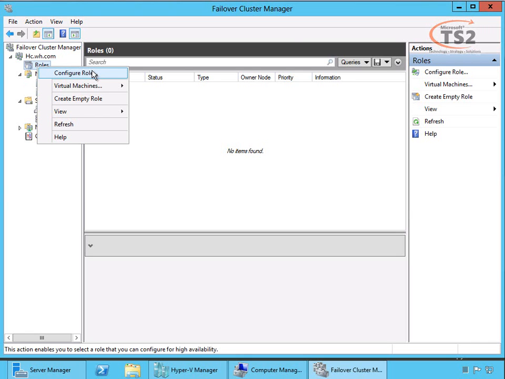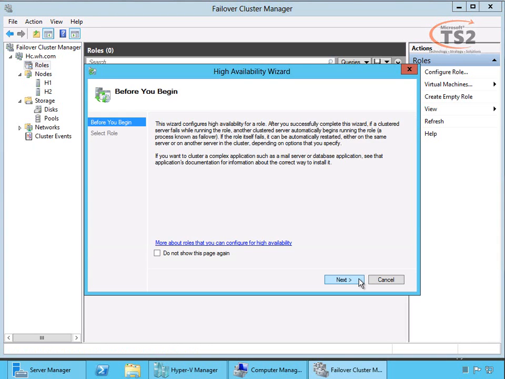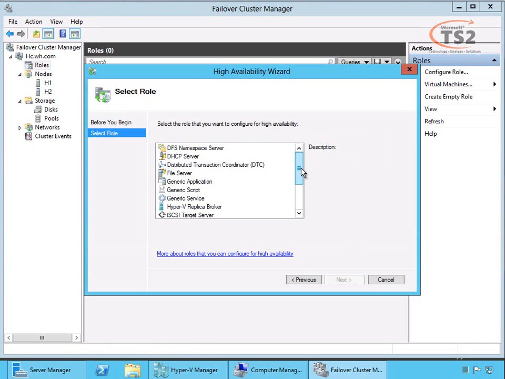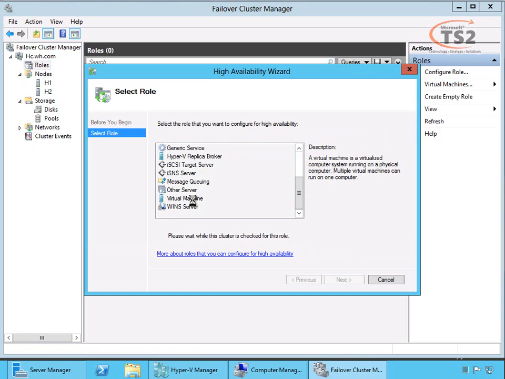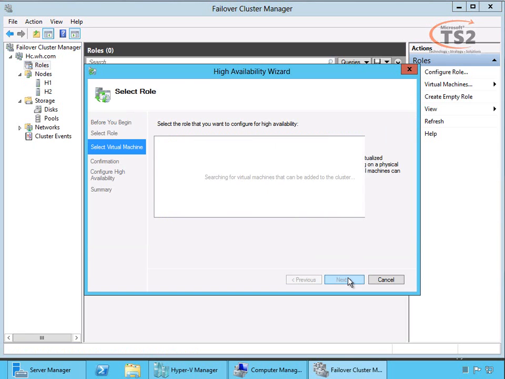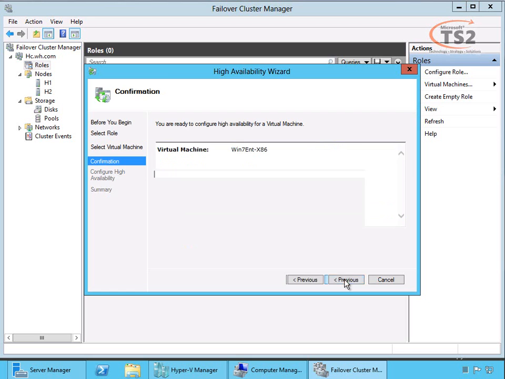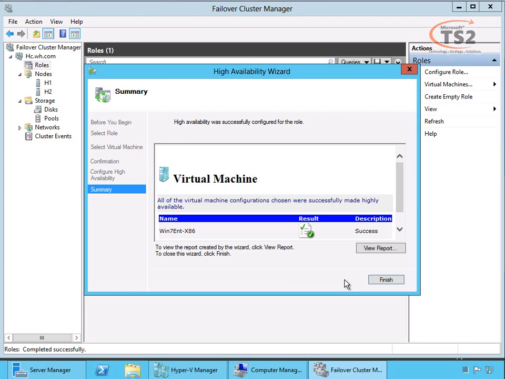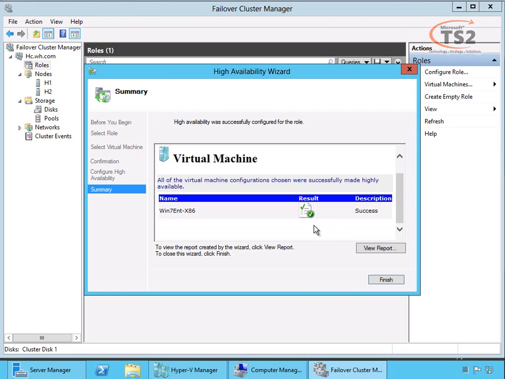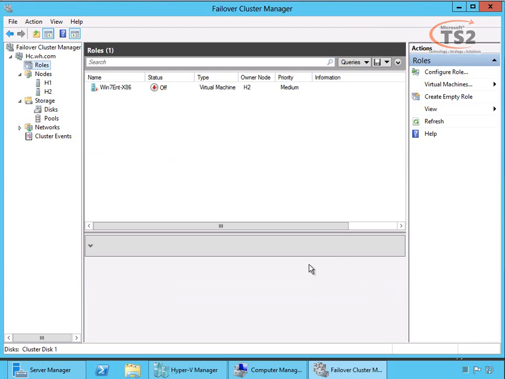So in Server 2012, we configure the role, and we have plenty of roles to pick from. We'll choose Virtual Machine. And then we'll choose the actual virtual machine we're going to make highly available. So we'll choose the same Windows 7 virtual machine we've been working with. And then it'll go ahead and configure it. We'll get our report. Our result is green. We could view the detailed report if we want, but we'll just move on with the live migration.